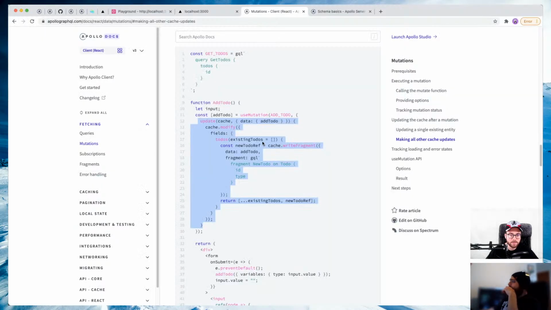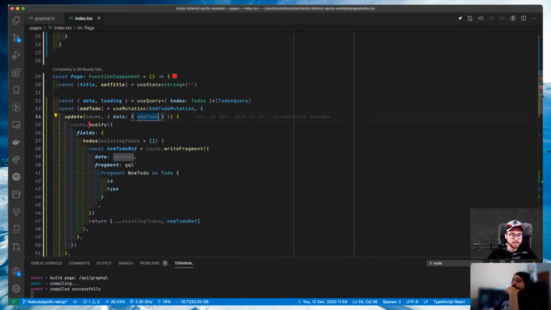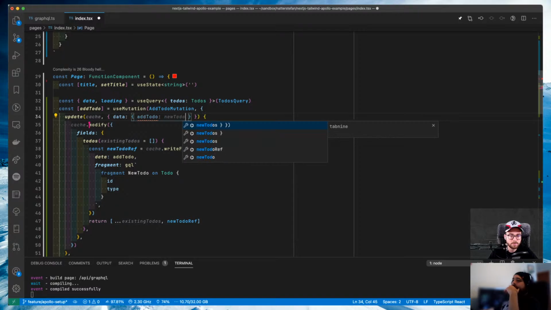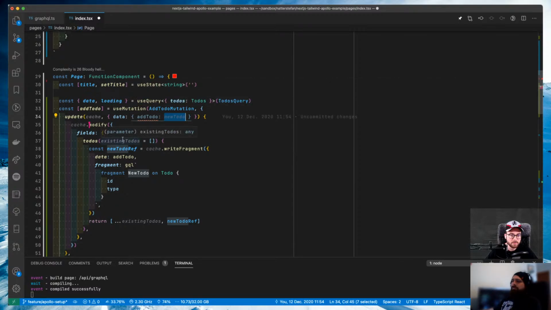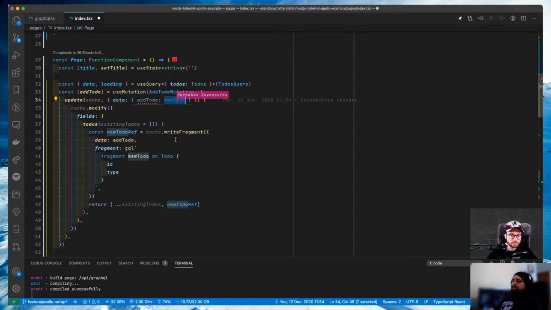Add to do is already declared in upper scope. Yeah, it is. So basically, this is new to dos, maybe new to do. So I think it's what the mutation returns, right? Yeah. So add to do is a new to do, but it's not used here. Ah, it is here. Okay.